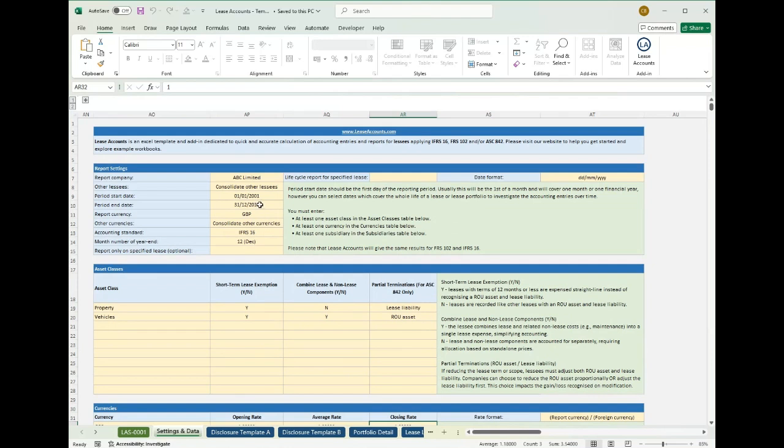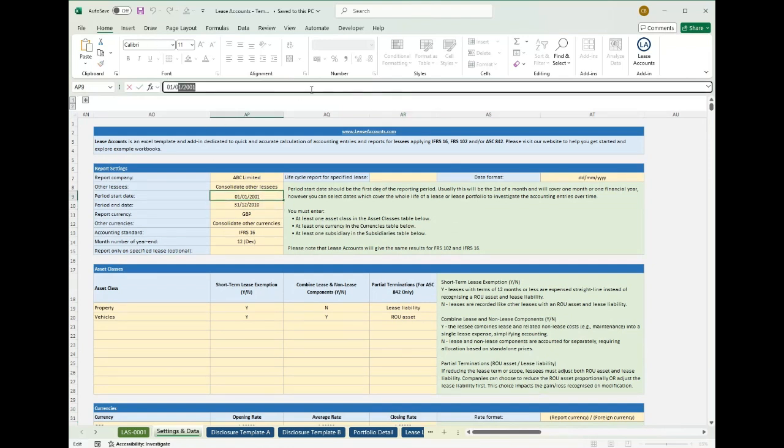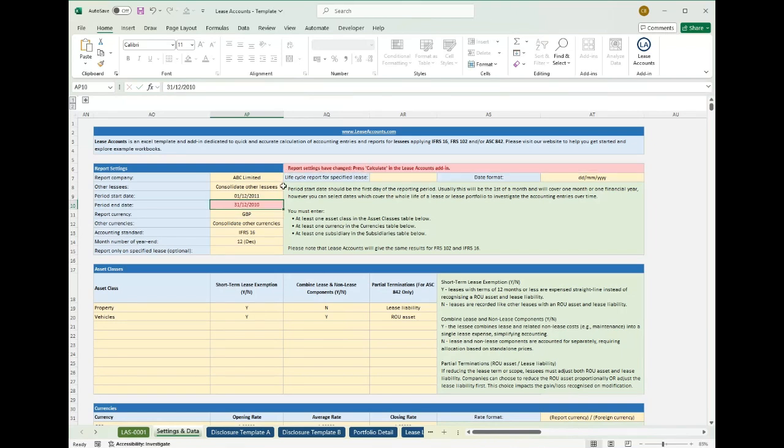Next, let's set the report period. Enter the 1st of December 2011 as the start date, and for the period end date, let's enter 31st of December 2011. The report currency is the currency that our reports will be shown in. Any subsidiaries with a different currency will be translated using the exchange rates we entered below, unless you select Ignore Other Currencies. Choose your accounting standard.